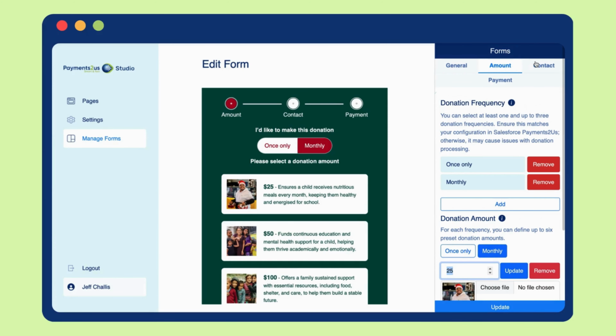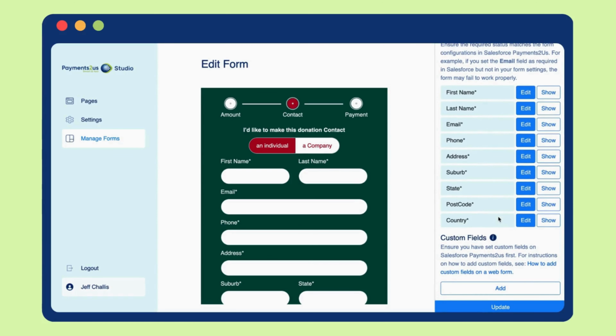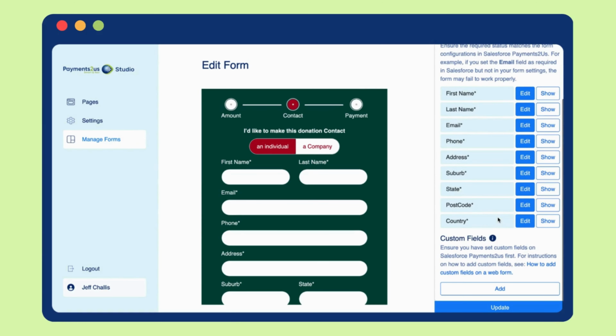If you want to customize the fields shown in your donation form, hover to the Contact section to select the necessary fields you'd like to collect. For more information about the custom field, please refer to the link in the description box.